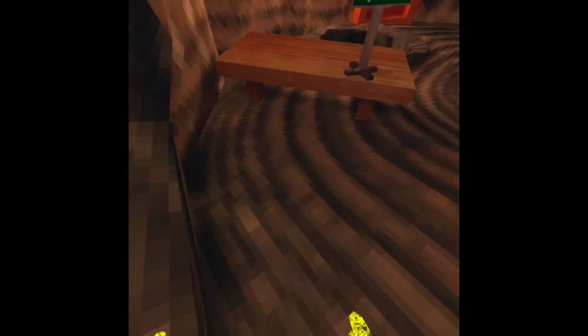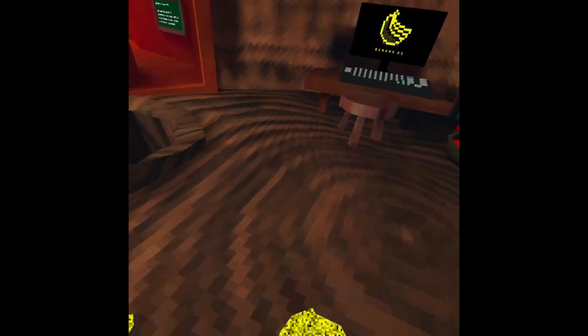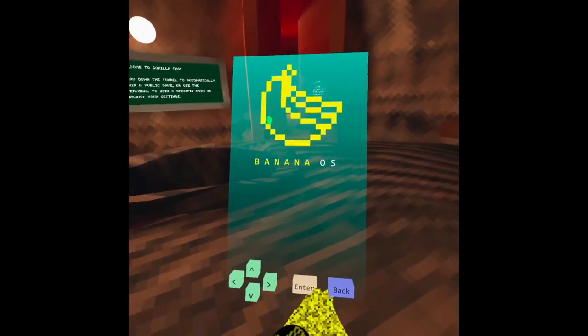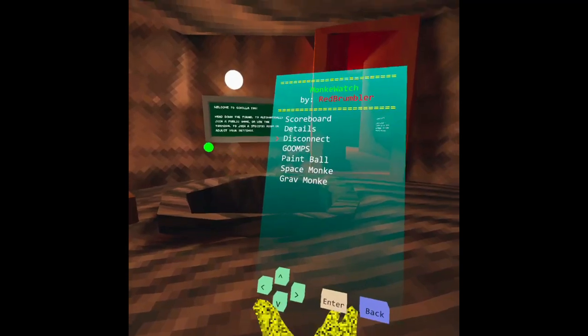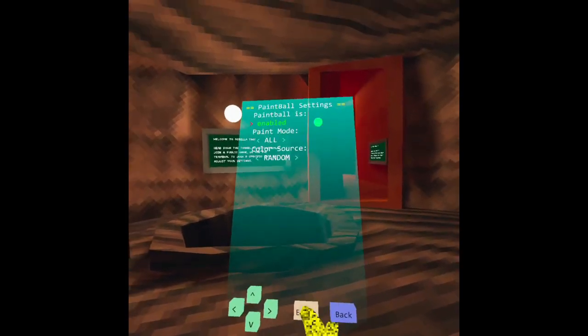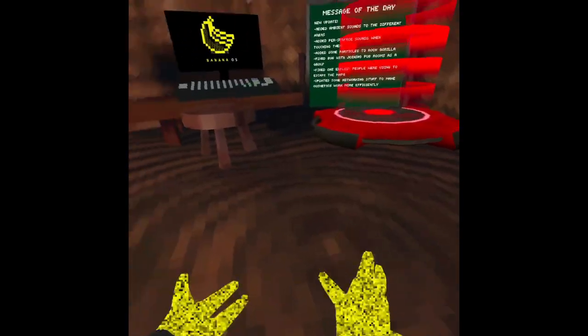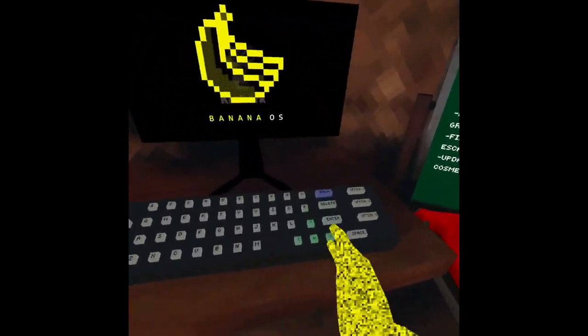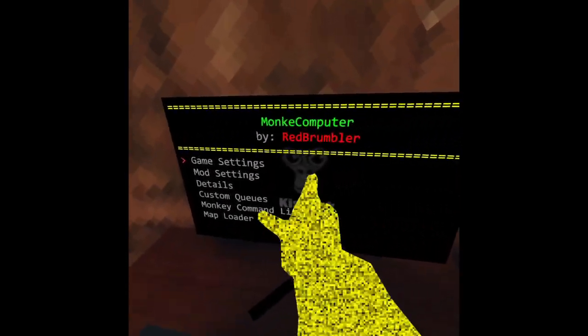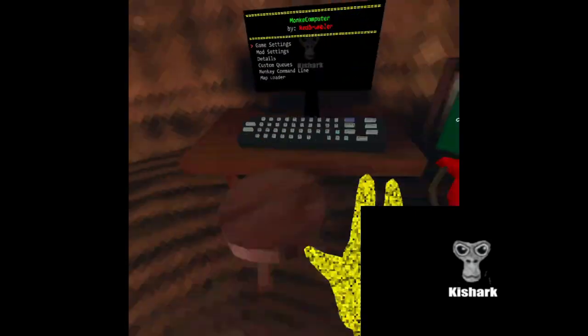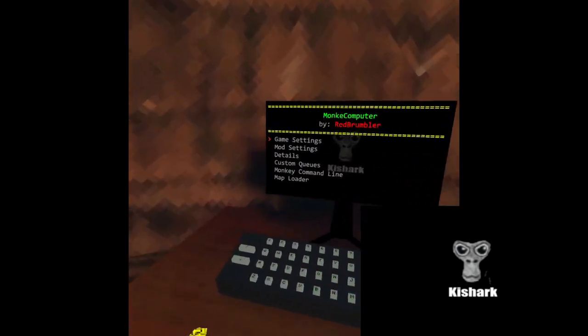Alright guys, I'm in VR here. Now, before you do anything, I want to go to my watch, go to Paintball, and disable it. I'll get to why we're doing that in a minute. But first, you notice my background is Kishark. That's the only background I have installed, so it's going to be the default background, so that's good.